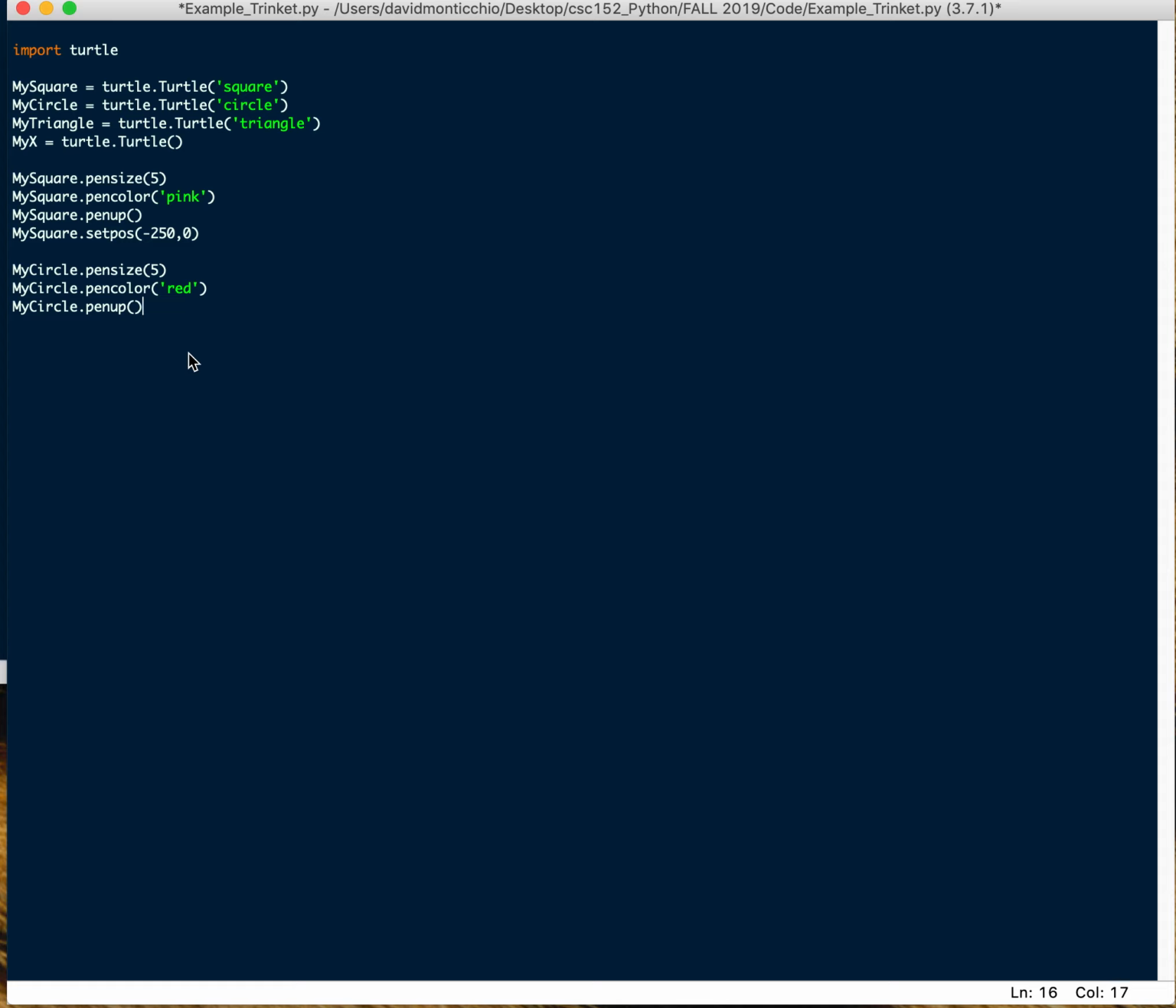Now, why am I doing pen up before I set position? Well, set position is going to move it on me. So let's make sure that I am having the pen up before I wind up having the position move. I don't want to accidentally draw things when I don't want to.